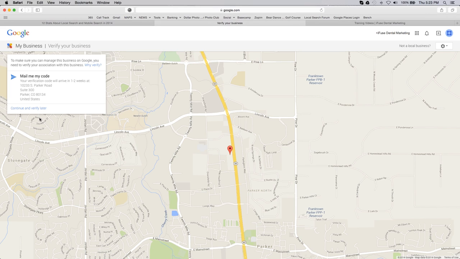So what they do now, they used to be able to phone verify, but now they mail you a postcard. And it comes with like a 6-digit PIN. And then once you get that postcard in a week or two, you come back in here, you type that code in, and then you're verified and you're good to go. But that doesn't stop you from going ahead and filling out the rest of your profile here and optimizing it. So mail me my code, continue and verify later is what you want to click.